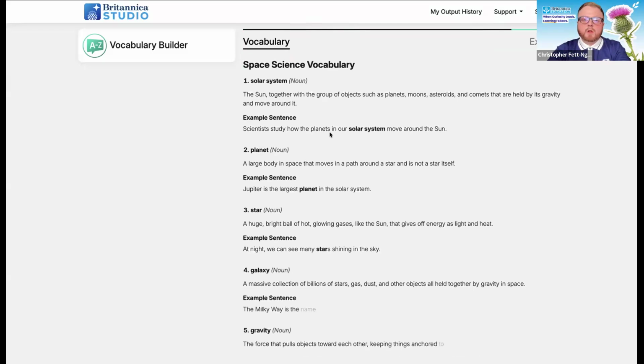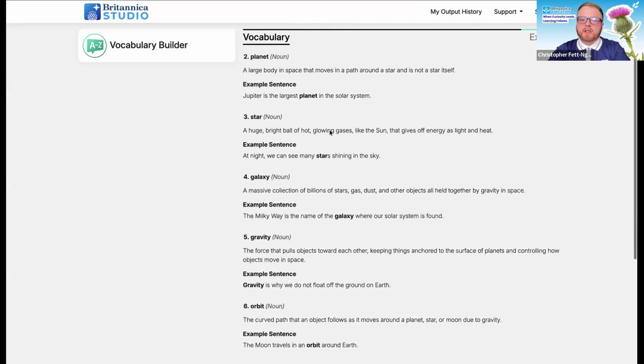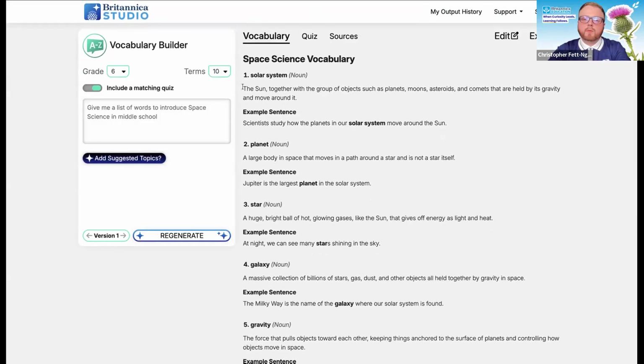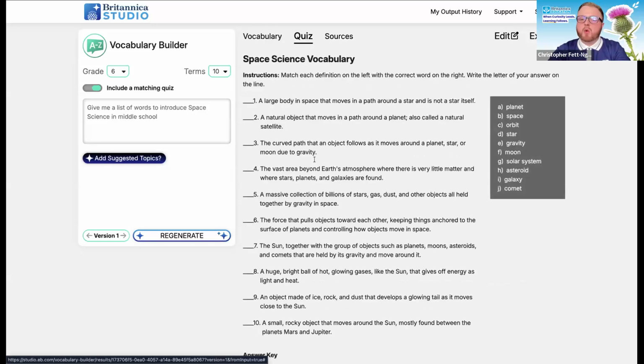There we go. So it has built us a nice vocabulary bank. It has given us the part of speech, a definition, and an example sentence. I think we all know example sentences are often very important. It's also given us a matching quiz or test.